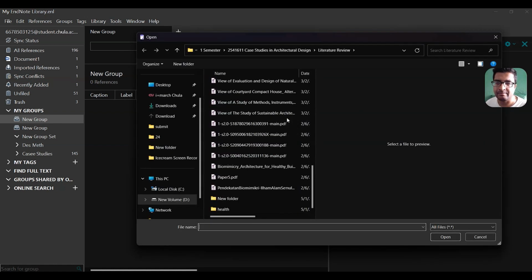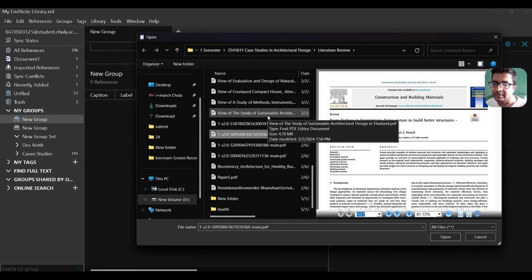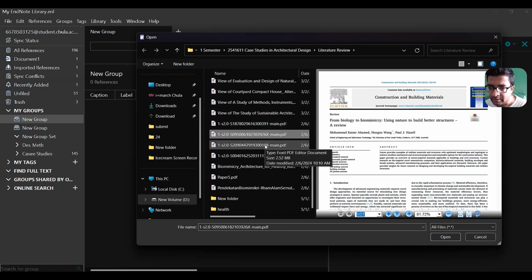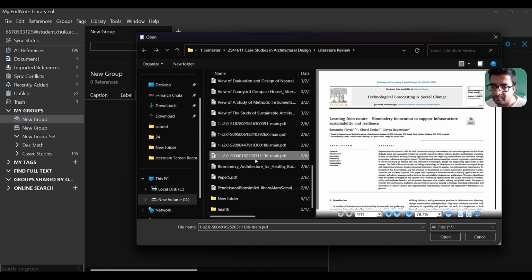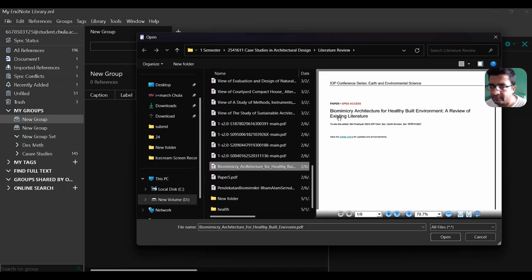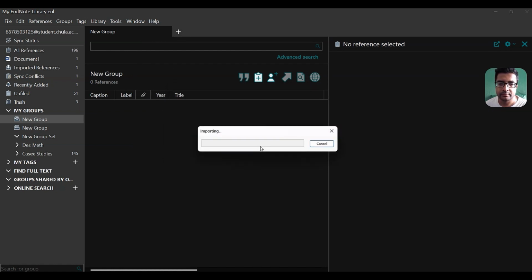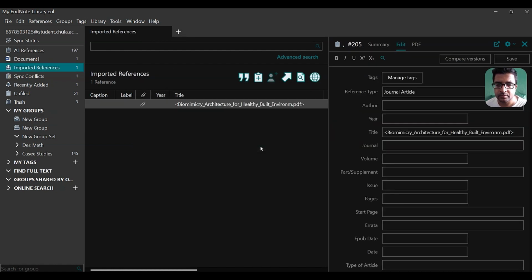As I am working with biomimicry architecture, I have lots of literature reviews, research papers, blogs as well, and obviously books on biomimicry. So I'm just going to import a literature review on biomimicry. Hopefully this will work. Okay, just click this, select the file and click open. Now click import. Okay, this has imported my file here.